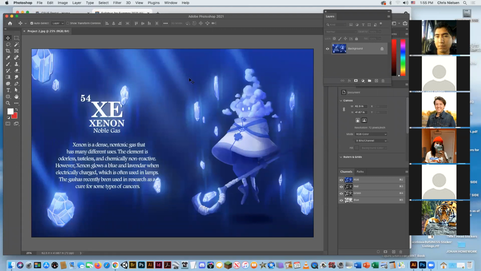I love the fact that the crystals are kind of floating around. The additional crystals broke up that space really nicely. Okay, thank you. Great job.